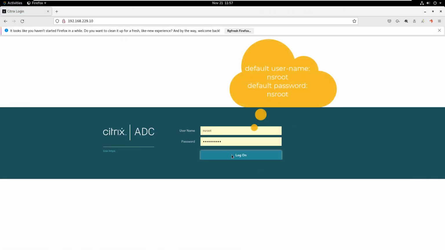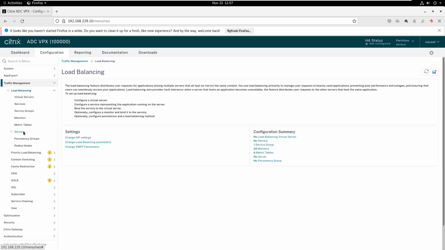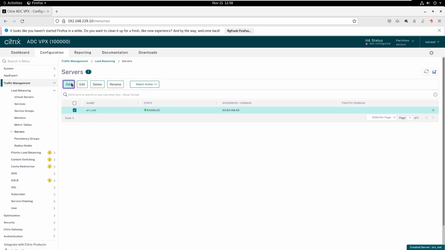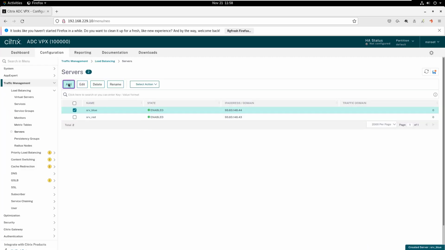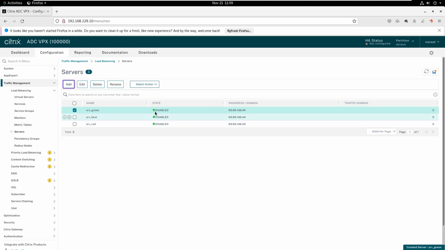So first of all, we look onto the NetScaler. Username and password is nsroot by default. Now we will click Traffic Management and Load Balancing. The feature is already enabled. And go to Servers. The server needs to have a name. This is my red server, and it's using my test environment. So this is wonderkitchen.network, so it's red.wonderkitchen.network. The IP address is 93.83.148.43. And I will do the same for the blue server. The 44. And for the green server, with the 45. So now I have three servers, all of them are enabled.